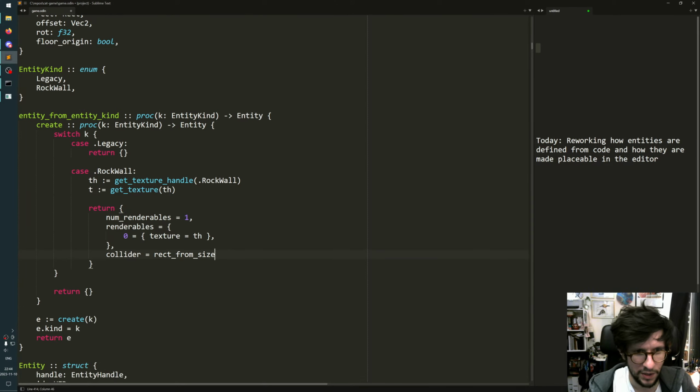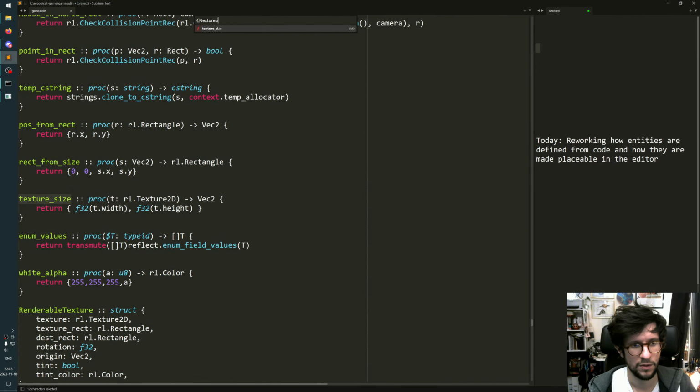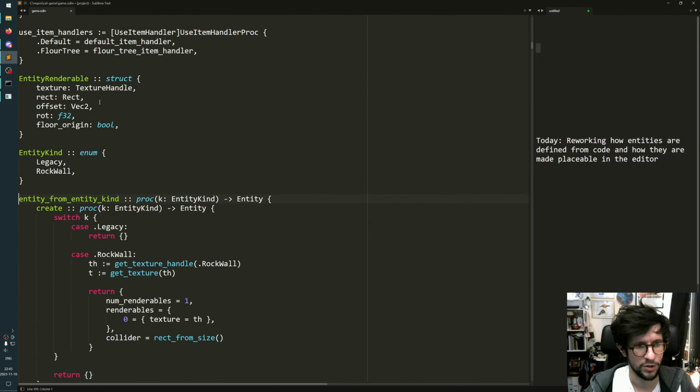So I want to do it like this. Actually, this is a Raylib texture. I can do this. Texture size. I don't think I have... Oh, I have. Nice.